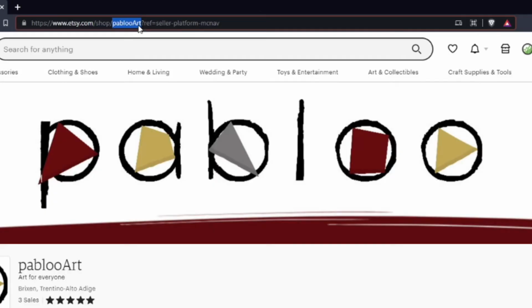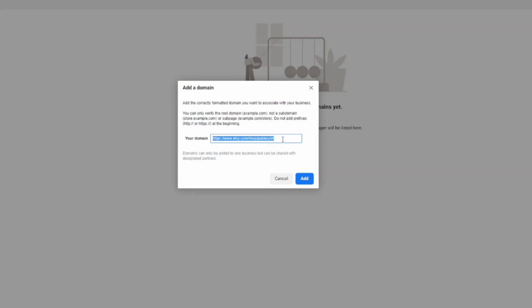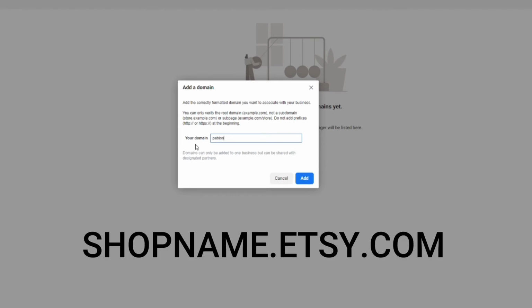What you should not do is just copy the URL and paste it. This won't work. We need to add it like this: shopname.etsy.com.